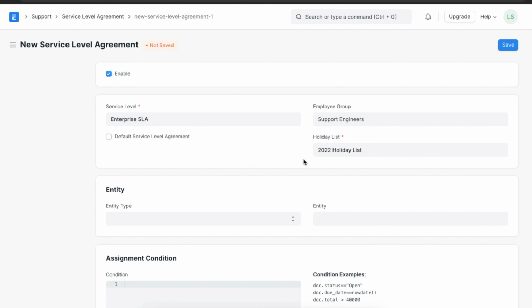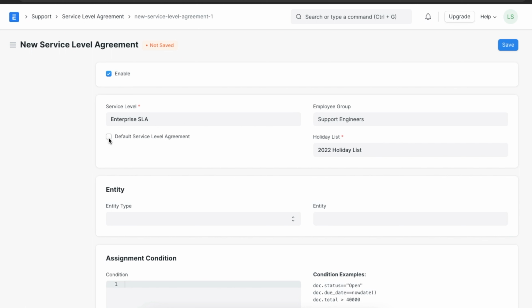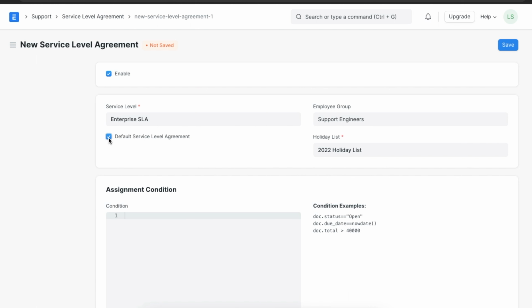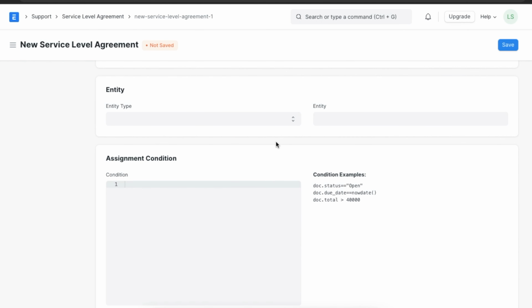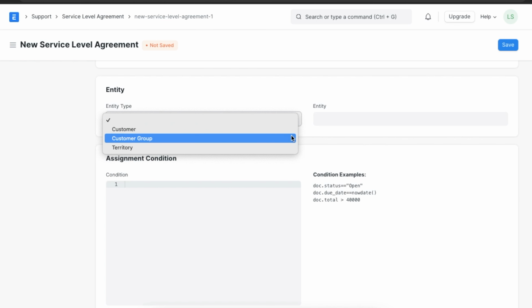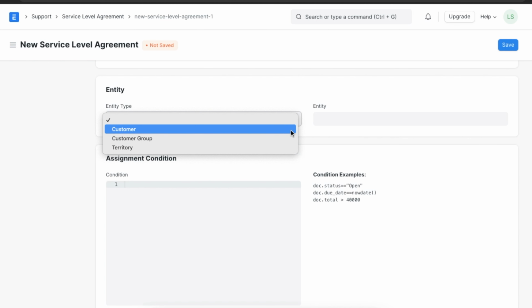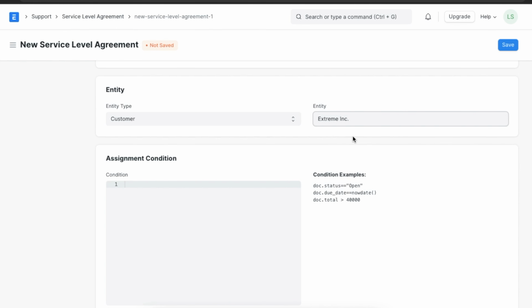The holidays in the holiday list will be accommodated while considering resolution times and response times and will be extended accordingly. The default service level agreement checkbox will apply this service level to a customer if they don't have any other service level agreement assigned to them. The next section is the entity section. Here, we can select an entity type that will define a category like customer, customer group, or territory based on which this SLA will be applied. Let's select customer. And in the entity field, we can select a specific customer.